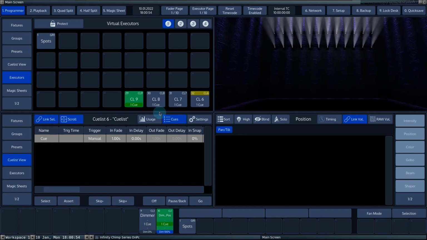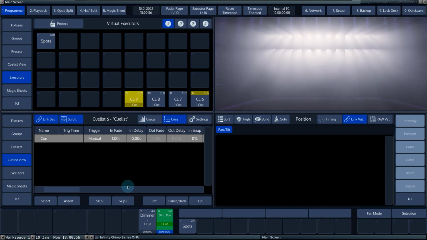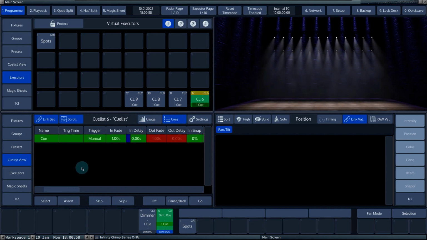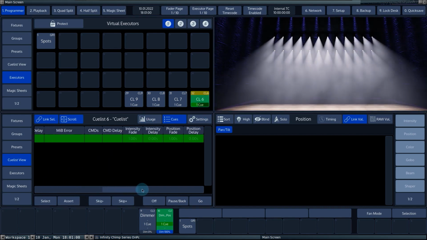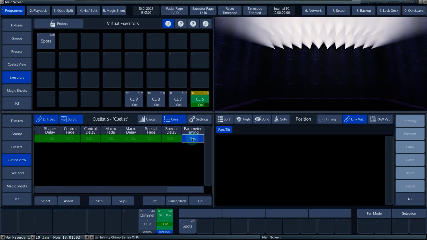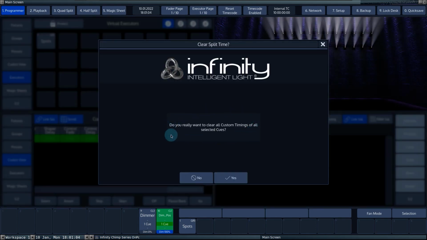You can choose to remove all individual timings from a cue by selecting the cell with Yes in the parameter timing column and pressing Set. The console will always ask for confirmation of this action.